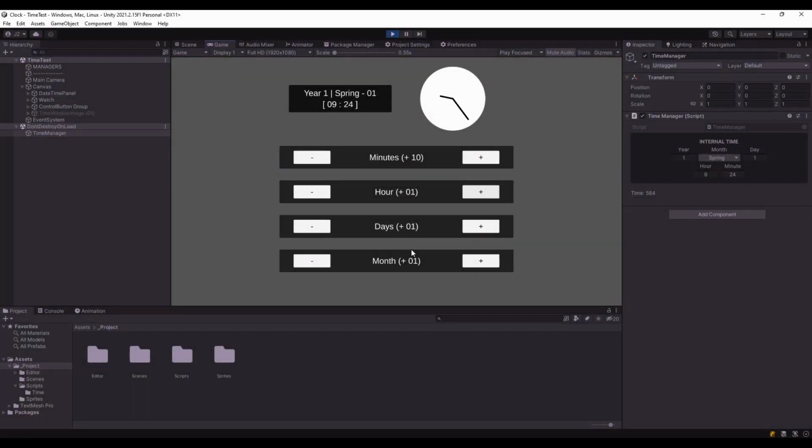Hello and welcome to this tutorial series in which we will be creating an in-game clock like you can see here. This video is for showing you what we will be doing and in which cases you may actually need the clock.